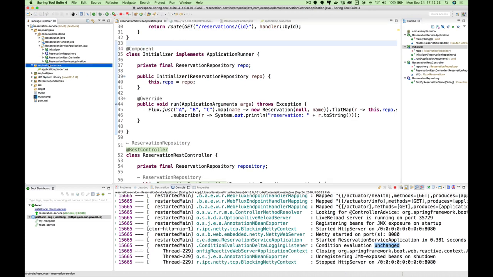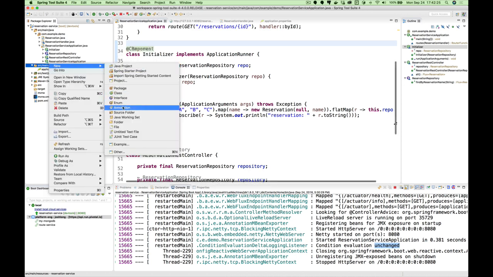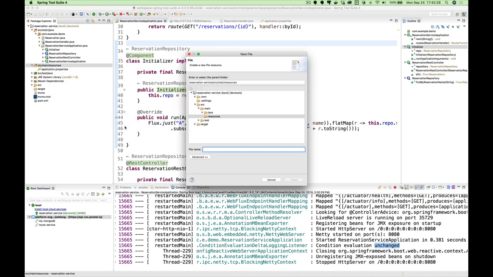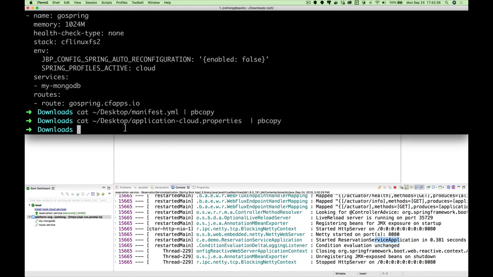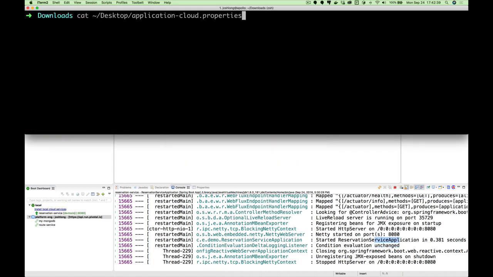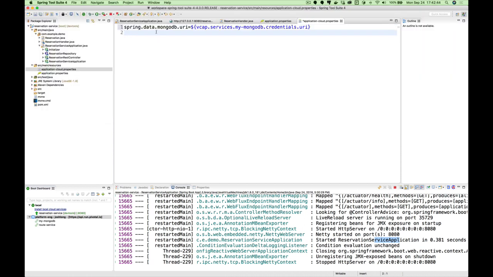I'm going to go to source main resources. I'll create a new file called application-cloud.properties. And I'm going to give it a very specific configuration here. I'm going to say cat desktop application cloud.properties. I'm going to copy that into the clipboard and paste. So spring.data.mongodb.uri equals, and then this property that references a MongoDB instance that I've given a logical name called my-mongodb that's running in the platform. That property file will only be active when the profile for cloud is active.